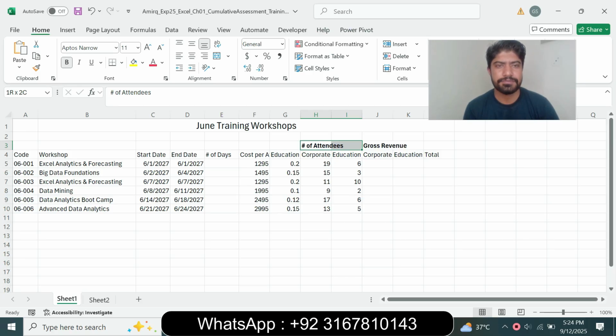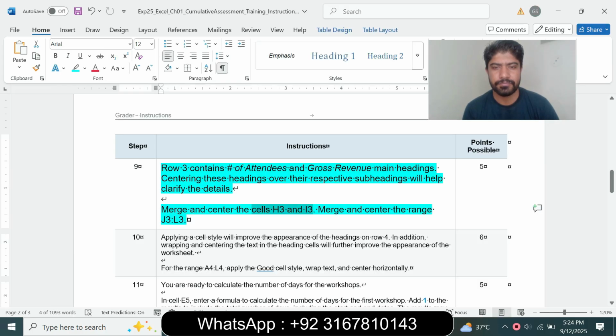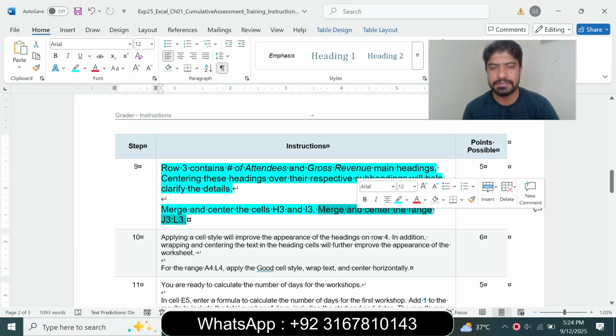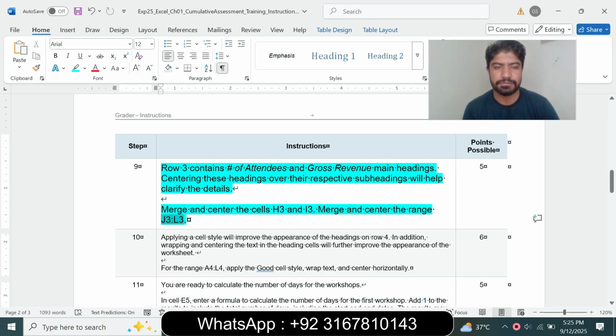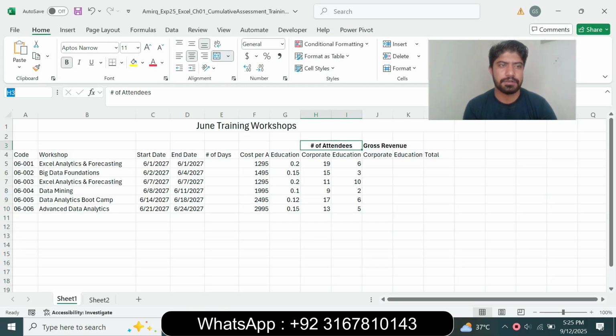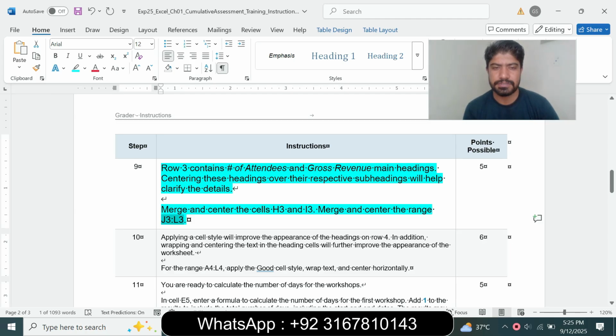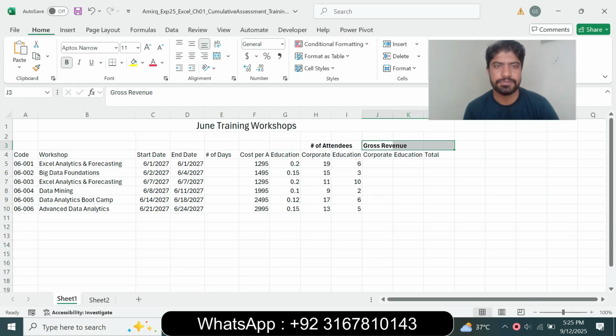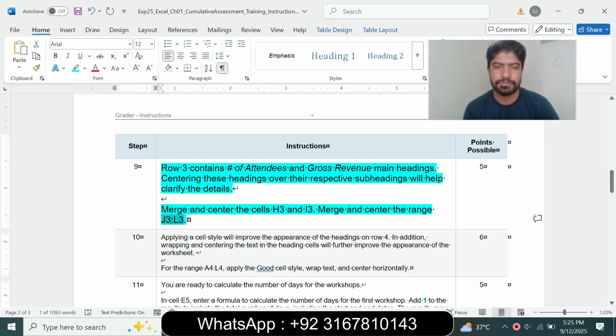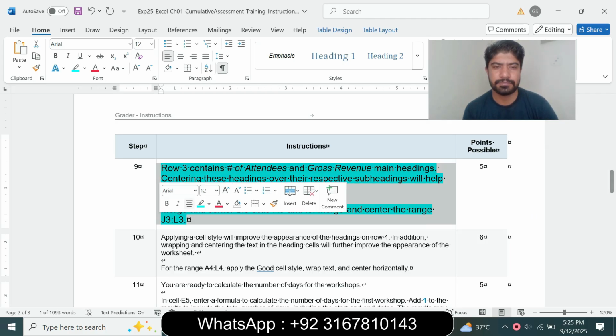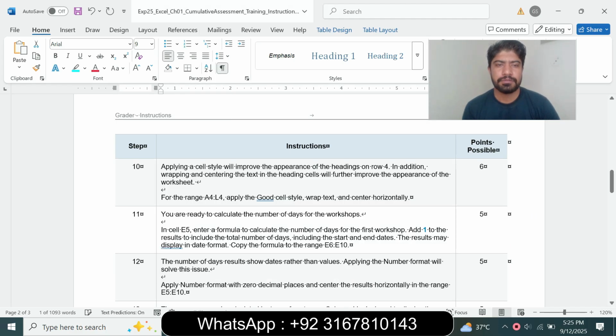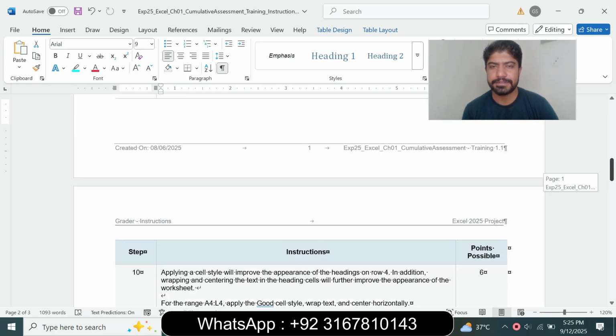So go to the Home tab and go to the alignment group and click the merge and center for H3 to I3, and merge and center the range J3 to L3. So copy the range and go to the Excel worksheet and paste the range, press enter, and next is merge and center the range. So go to the Home tab, go to the alignment group and click merge and center. So question number 9 is complete. We move to question number 10.